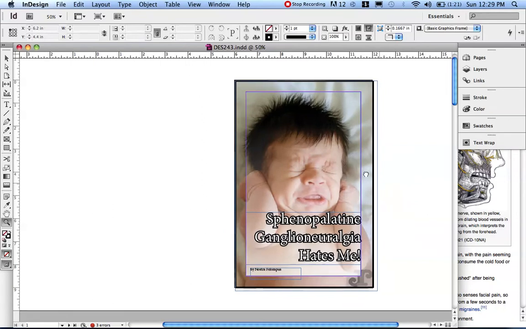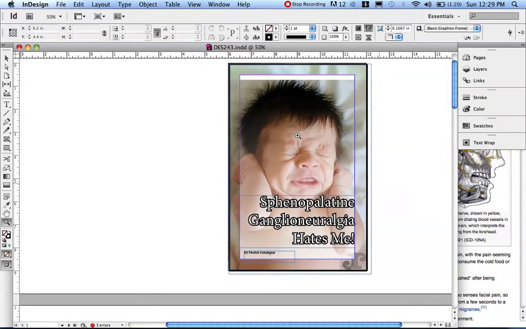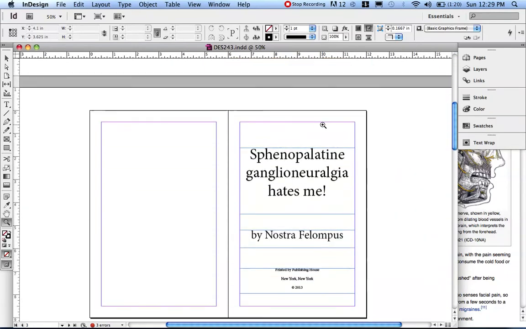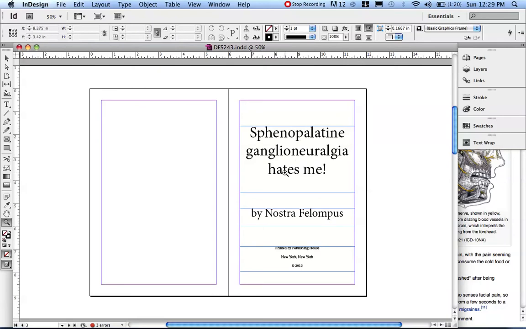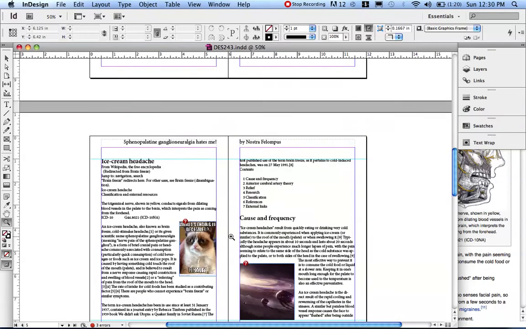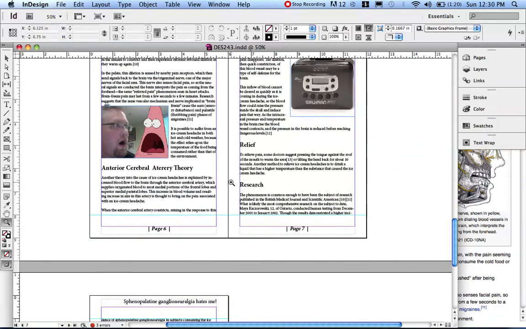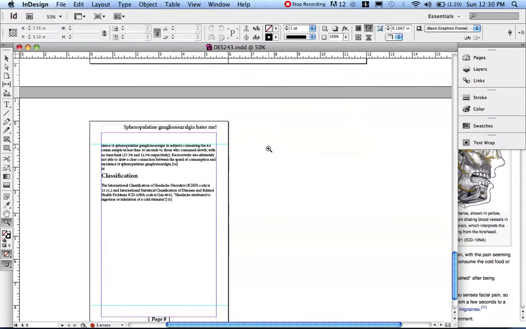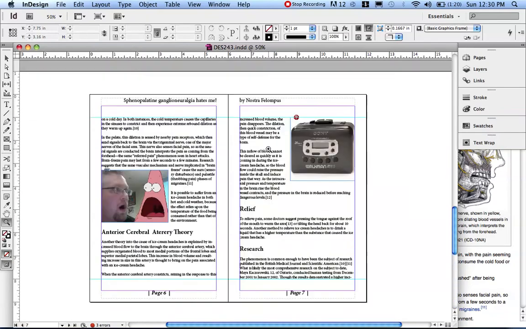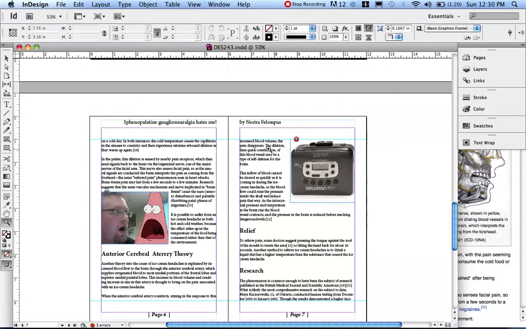Now, all I did was I have my cover page, kind of a title page, and again, I made this all up off the top of my head: Nostra Philampus, printed by Publishing House, New York. Literally just made up all that information. The pictures here were either random pictures on my hard drive or I found Grumpy Cat. Really, it doesn't matter for this project. Oh, I found Patrick. So anyway, this one really doesn't matter.